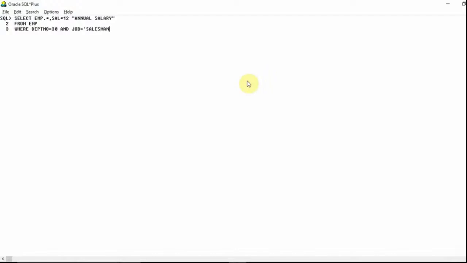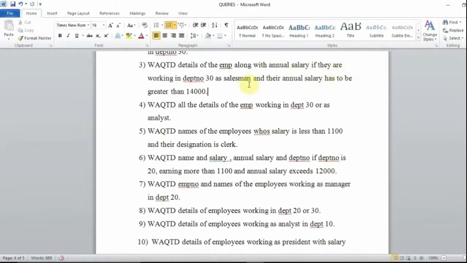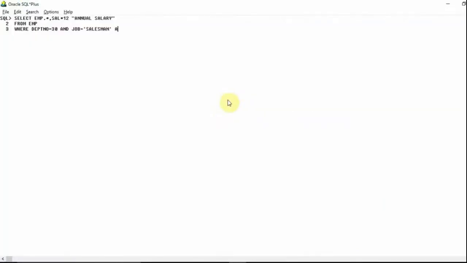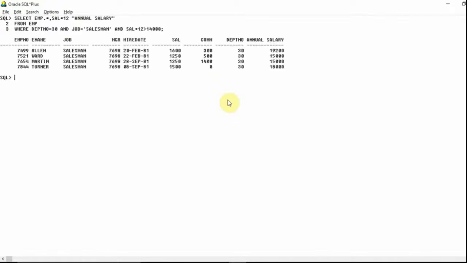So job is equal to, in single quotes, I will write SALESMAN. After that, another condition is that annual salary has to be greater than 14,000, so I will write AND sal * 12, that is annual salary, should be greater than 14,000. I'll terminate the query and hit enter. Now you can see I'm getting the output, guys. For all these employees, they are working as salesman, present in department number 30, and their annual salary is greater than 14,000. So like this you can write the query carefully.